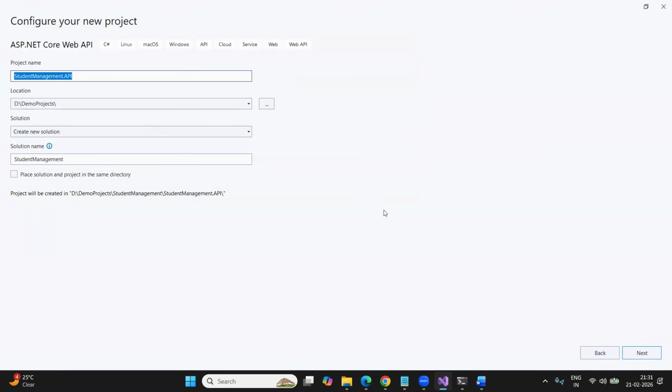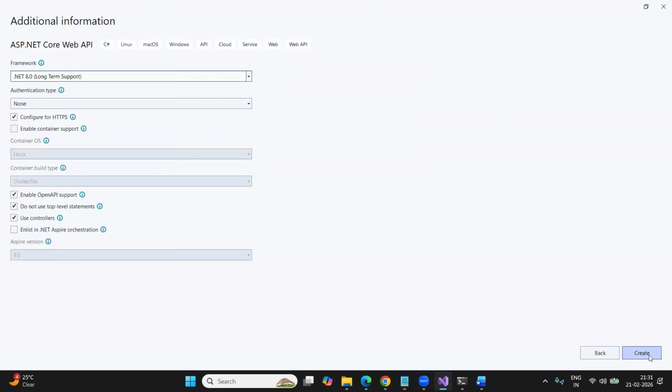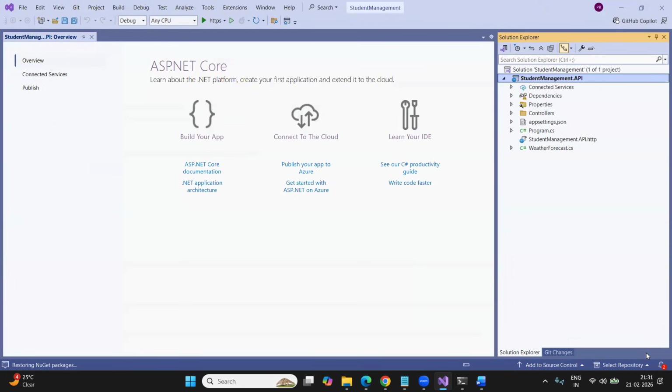I'm giving the project name as StudentManagement.API, and the solution name is StudentManagement. So now within this solution, this project is going to be created. Next, click on the Next button. Remember, first of all, I'm going to make you understand all the core concepts of GitHub. Then I'm going to show you how you can integrate GitHub into our microservices project. Is that clear?